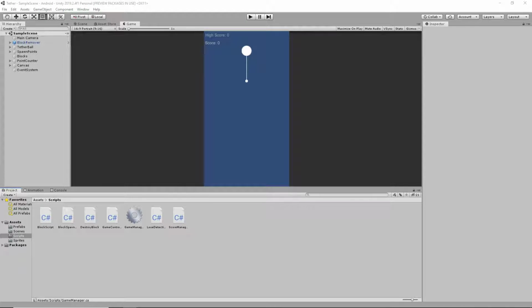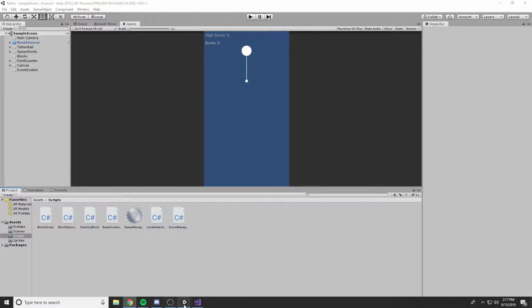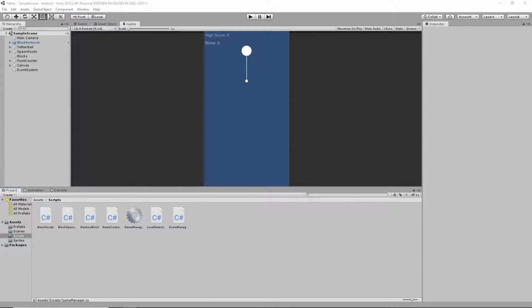Okay, so what we're gonna want to do next is create a start game function whenever a new game is started. So let's do that.